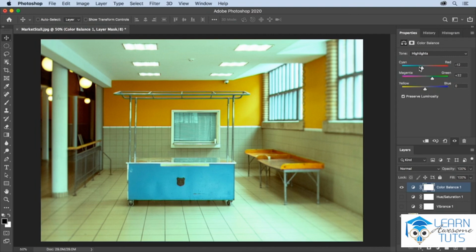So there you have it, 3 easy ways to make adjustments to color using the Vibrance, the Hue and Saturation, or the Color Balance adjustment layers in Photoshop.